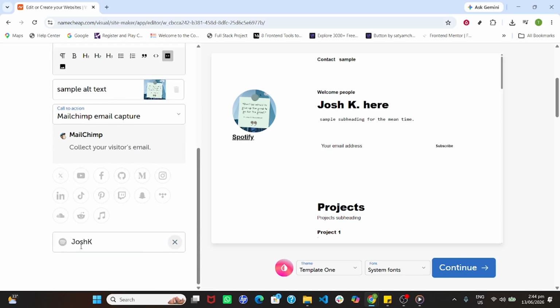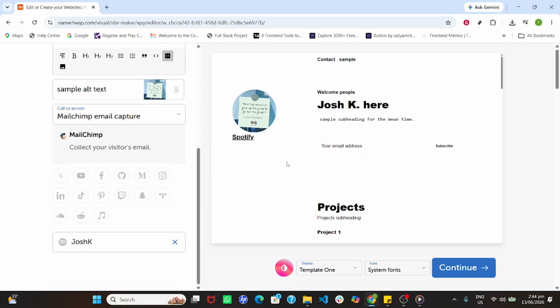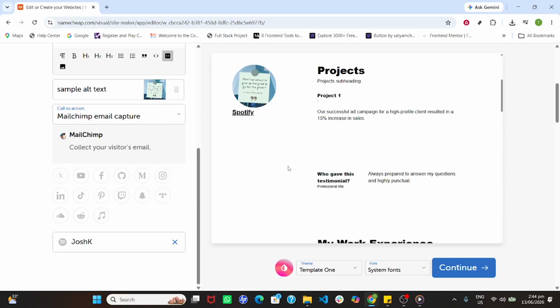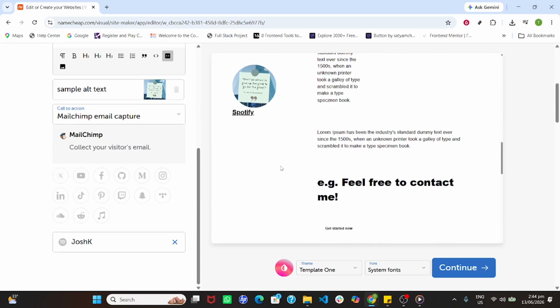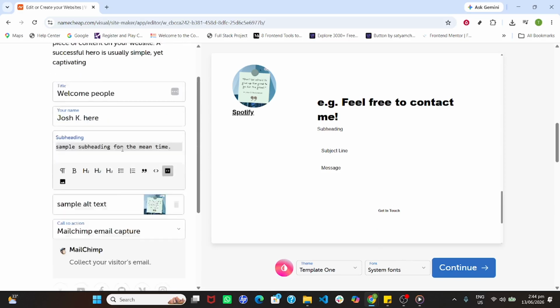Now, pay attention to this one. You can customize how it looks. Click on the Spotify widget itself, and you'll see options come up in the editor panel. You can usually choose between showing your profile picture, your latest release, or even a playlist. Play around with the different display styles to see what fits your site's design best. Maybe you want a small button, or maybe you want a full player. It's your call.